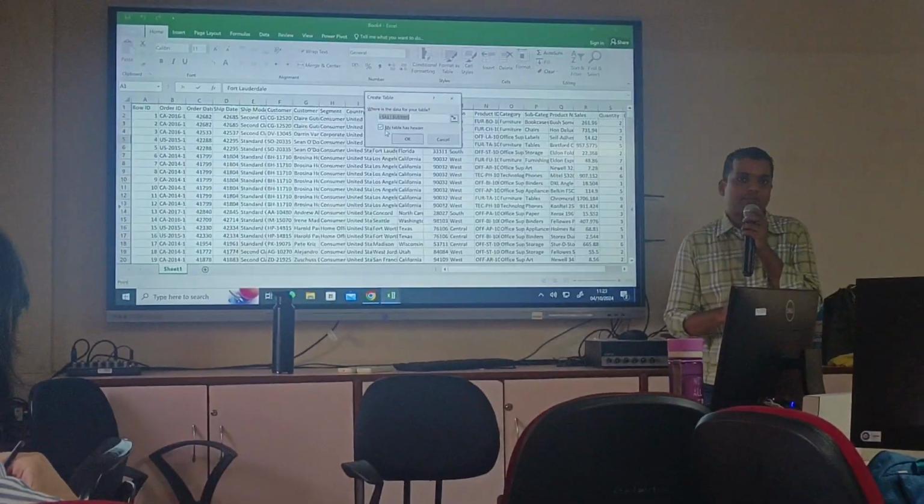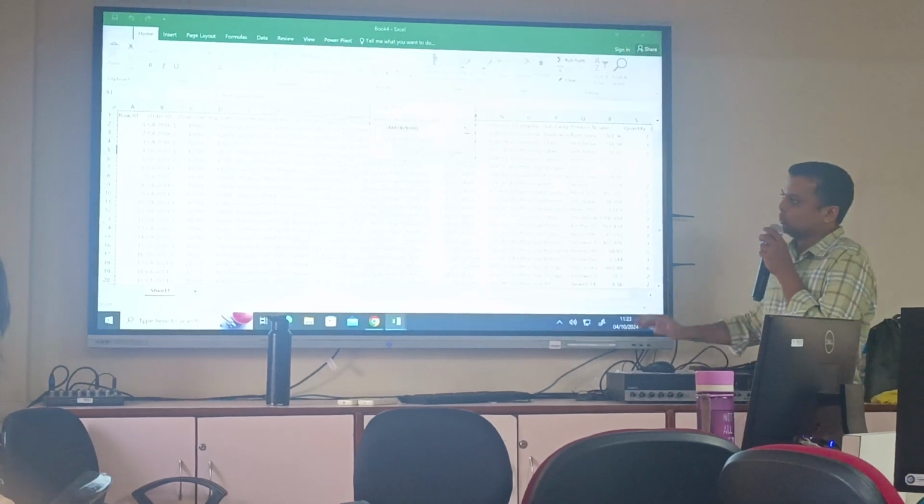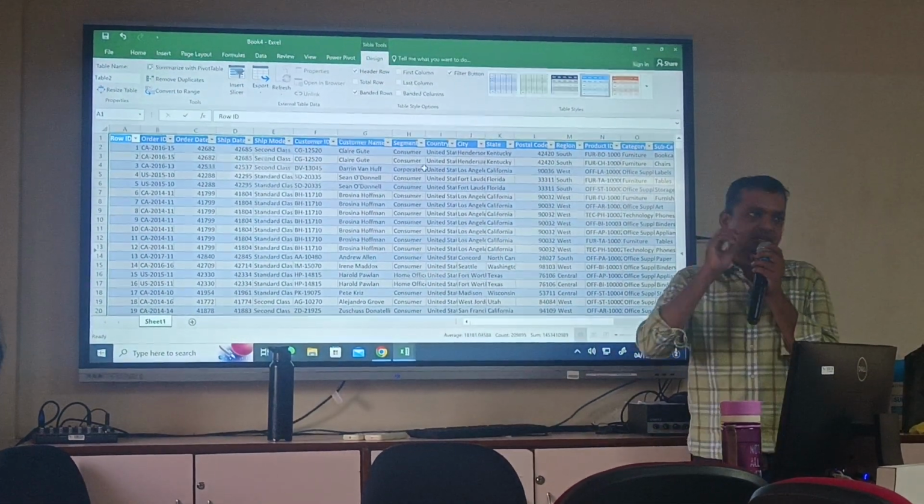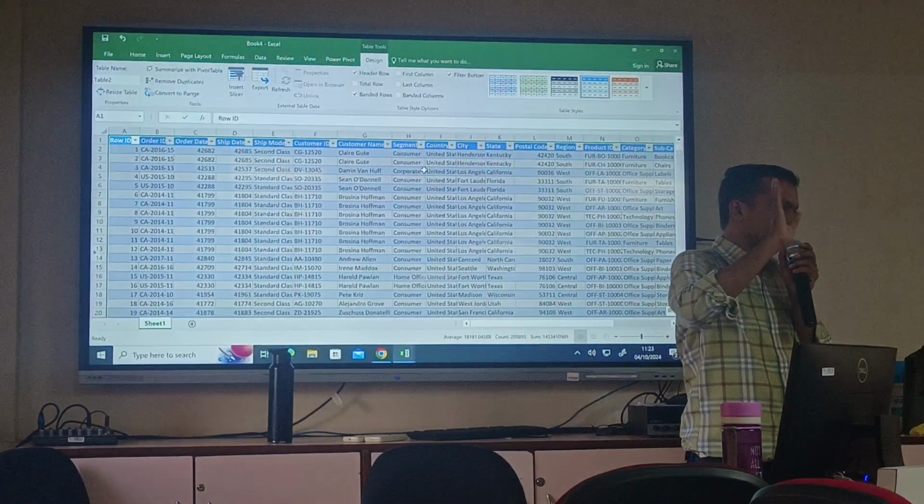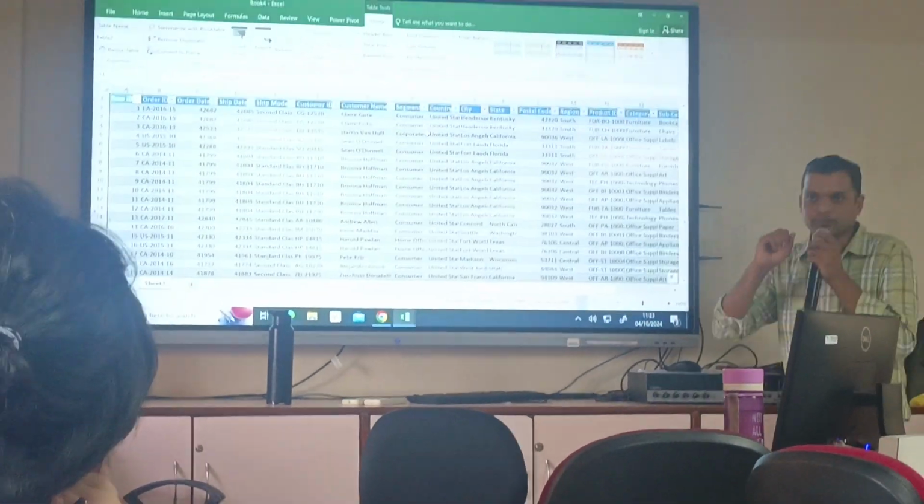It will ask if your table has headers. In this case, my table has headers, so I'm saying OK. So the data will get converted to table format. This is the very first thing. Otherwise, you know that data connections will not work if it is not in table format.